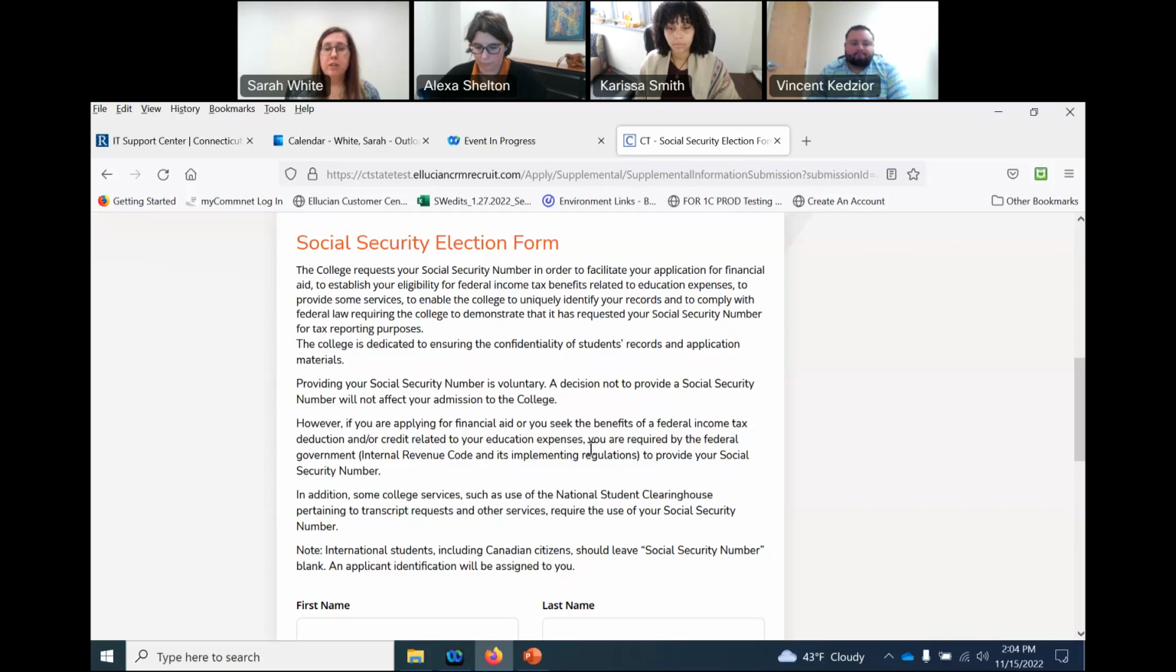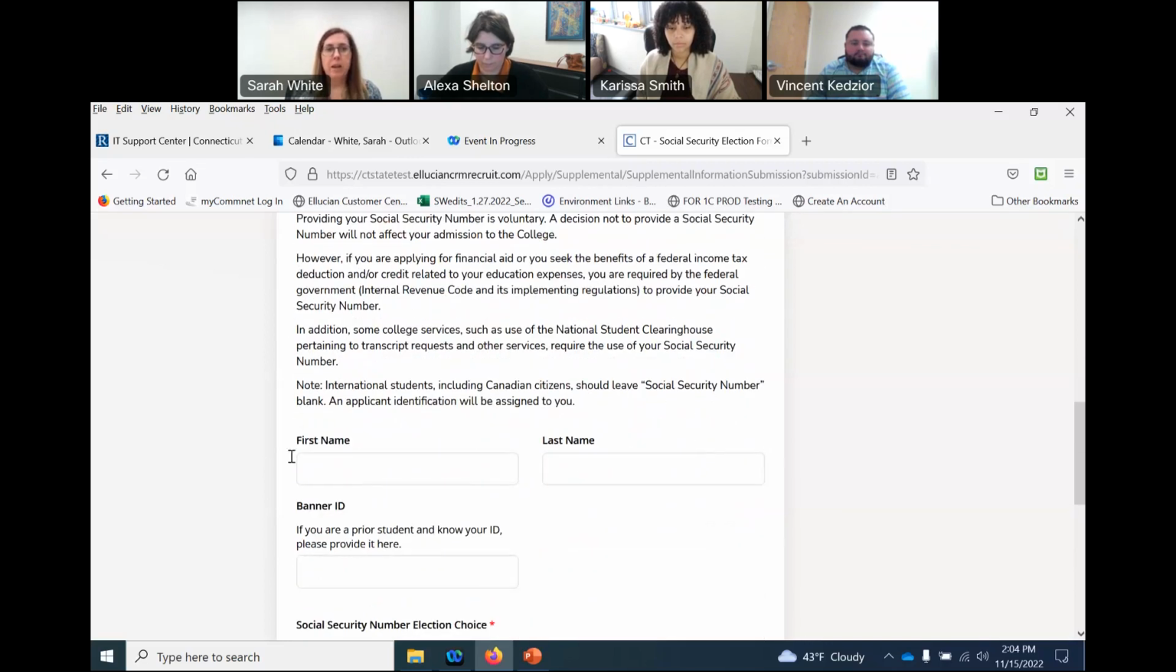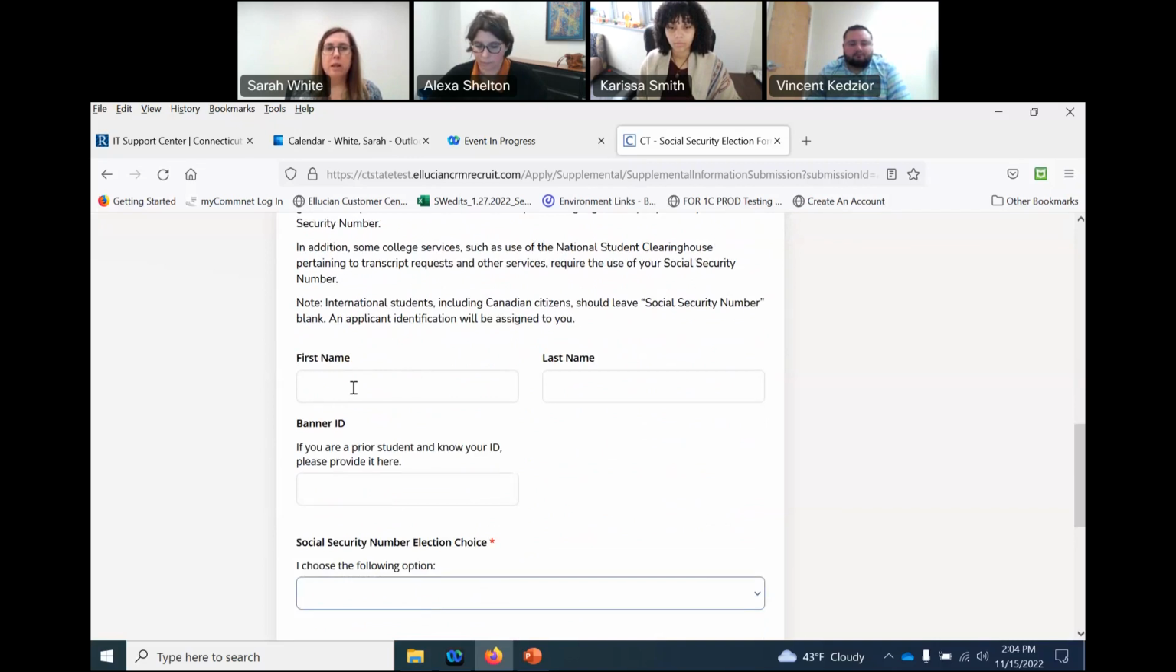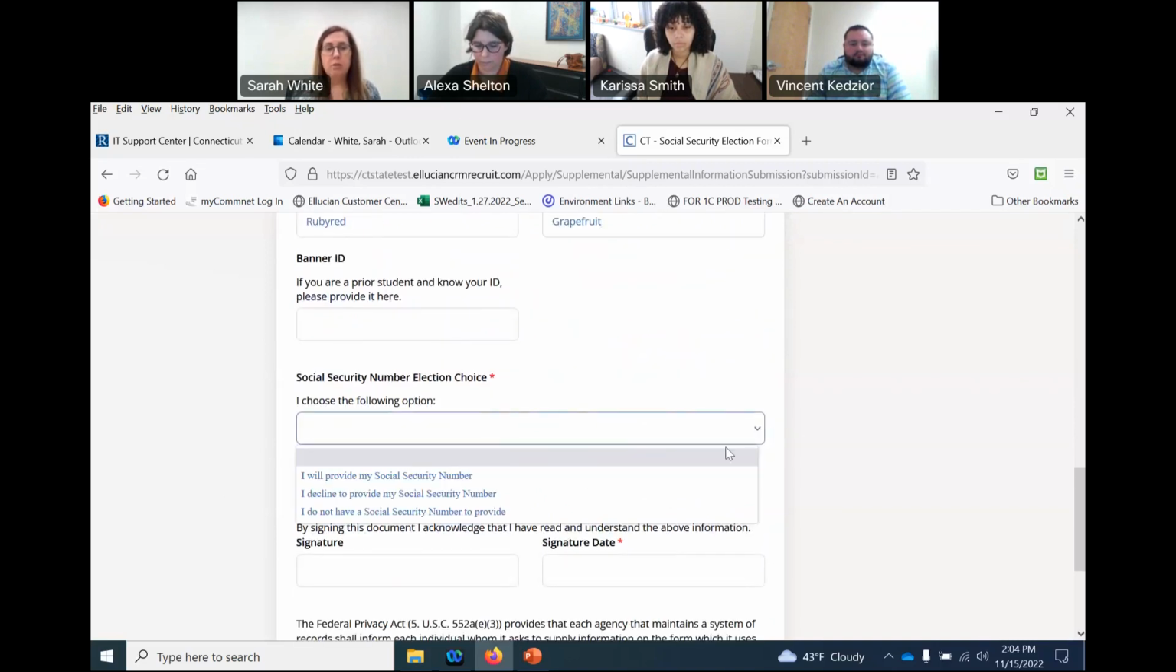But if you apply for financial aid or you seek the benefit of the federal income tax deduction, the 1098-T, you would need to fill this out. International students, including Canadian citizens, should leave social security number blank. So when a person would put their information in, so Ruby Red Grapefruit, I don't have a Banner ID yet, so I can leave that blank. I can then select from one of these options: I will provide, I decline to provide, or I do not have a social security number to provide.